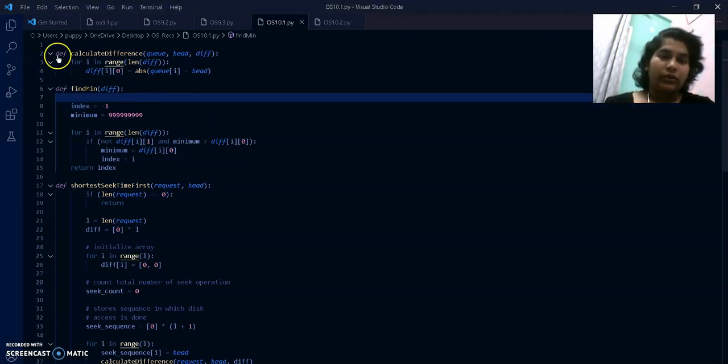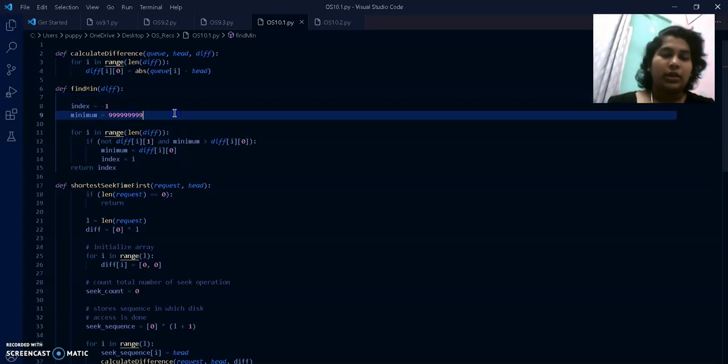First, for this exercise, for shortest seek time first, I've defined a few functions that we're going to need. One is calculate difference. We're going to pass q, head, and a variable diff. For i in range of the length of difference, difference of i, 0 is equal to the absolute of q of i minus head.